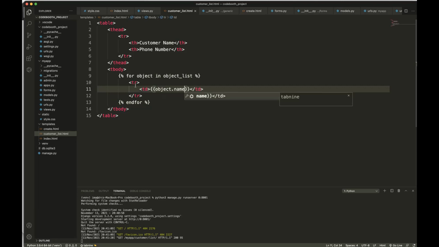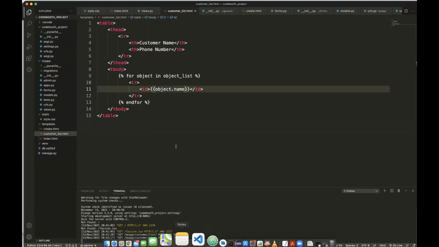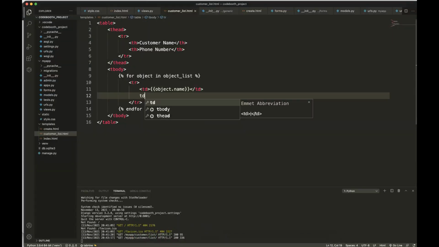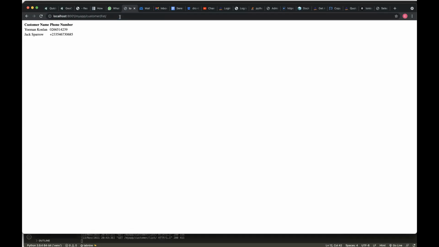Name, right? Let me see how it shows. Name. All right, so now let me do object of phone number. Awesome. So you can see my screen, right? Can you guys see? Yeah, you can see. Nice.